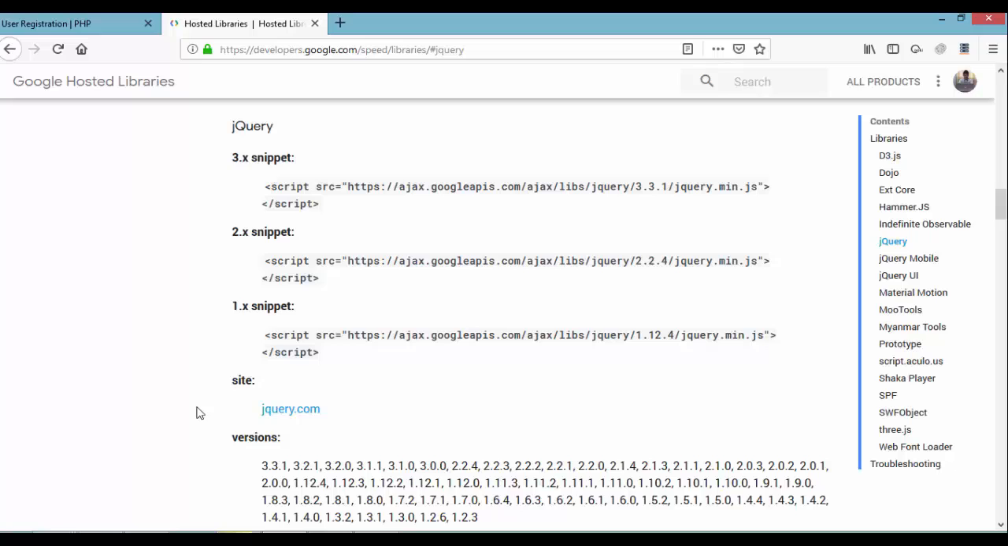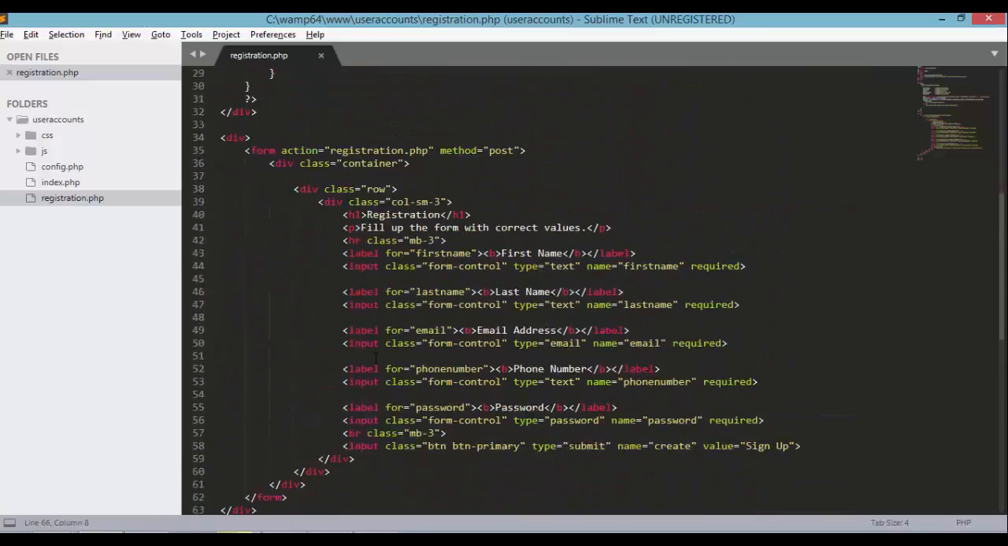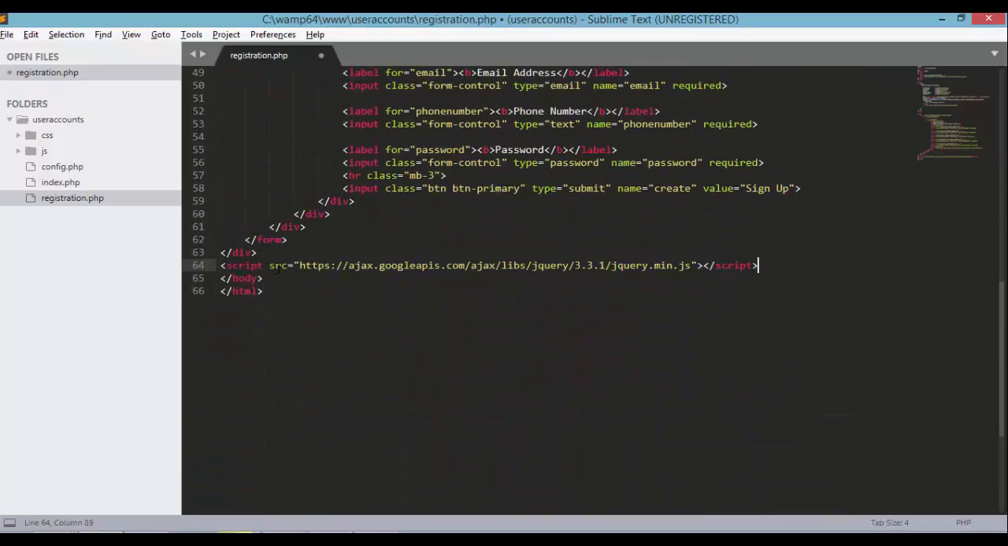Okay, so we could just copy this snippet for 3.x, or jQuery version 3 point something. So just copy the script and let's go back to our registration.php. And before the closing of the body tag, let's paste the script. And below this line, let's test our jQuery if it's working or not.